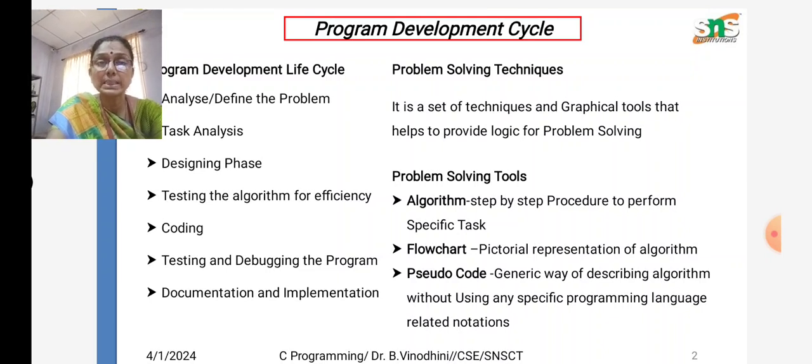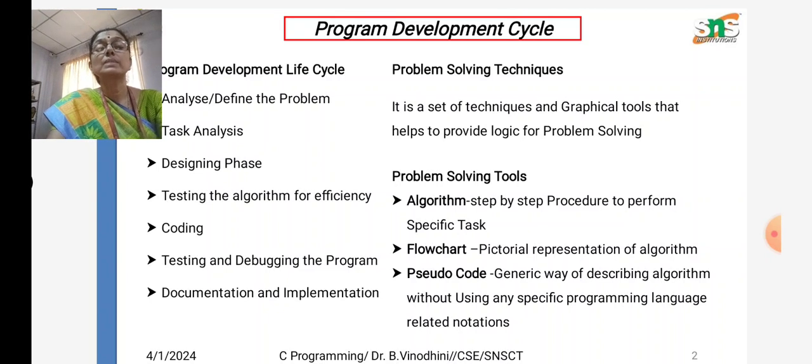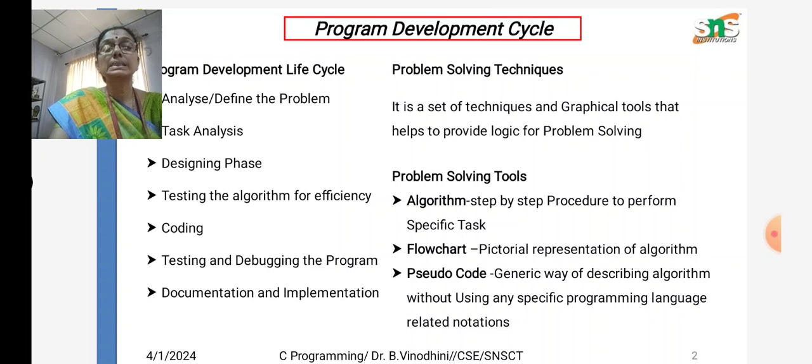After testing the algorithm, you are going to implement that algorithm in a programming language. That is the coding part of the designed problem. So coding or implementation is the fifth phase of my development life cycle. After coding, we do the testing and debugging of the program. You test the program with proper input data, and also debug the program if there is any error in the testing. That is the sixth stage. After all that, we do the documentation and representation.